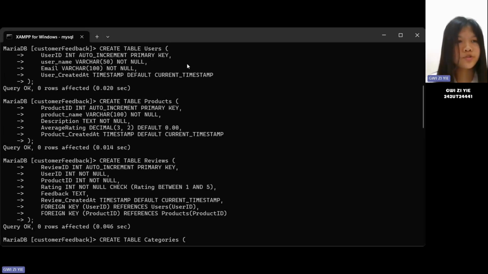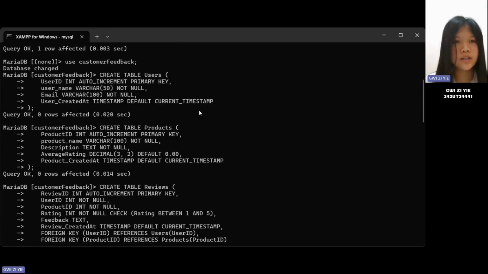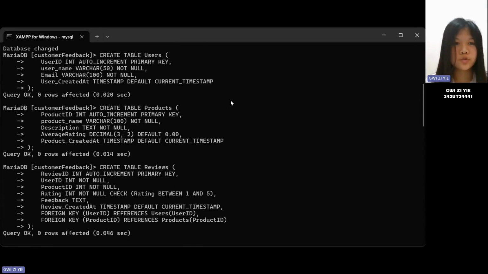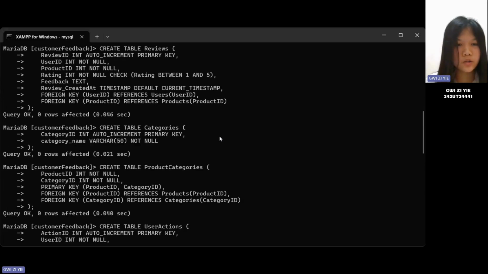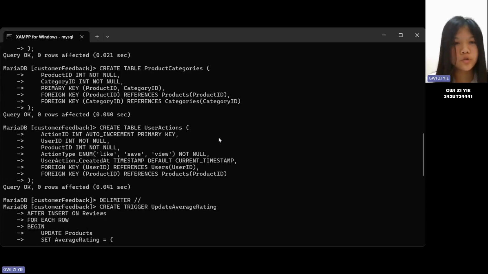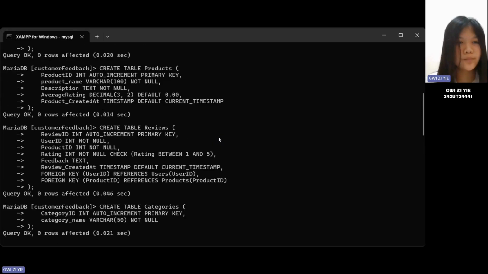First, here we use DDL to create a table named user for storing the user information, including name, email, and also user ID, which is the primary key for the user table. The created at column is a timestamp that automatically records the exact date and time when a new record is added to the table. And we also have the product, review, category, product category, and user action tables here.